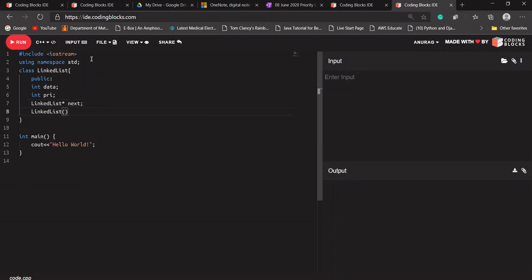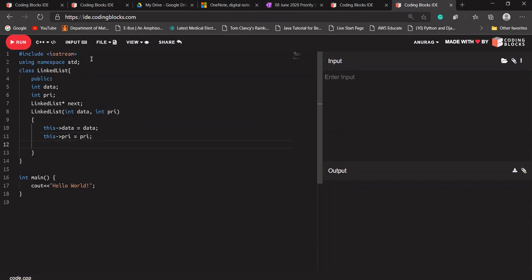Let's write one constructor for it as well. Let's say I'm passing some data as well as priority to this constructor. What should this do? This data is initialized with data, and this priority is initialized with the priority. What the this keyword is doing is it's just a pointer that is pointing to this object only, the current object. And its next should be null. Okay. So I'm closing this class.